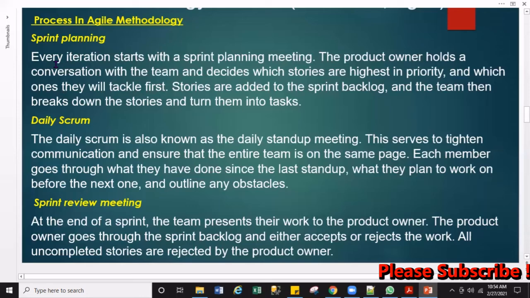That is sprint planning. Number two, daily scrum meeting. What is the daily scrum meeting? Let's read here. The daily scrum is also known as the daily stand-up meeting as well. Everyone knows, right?